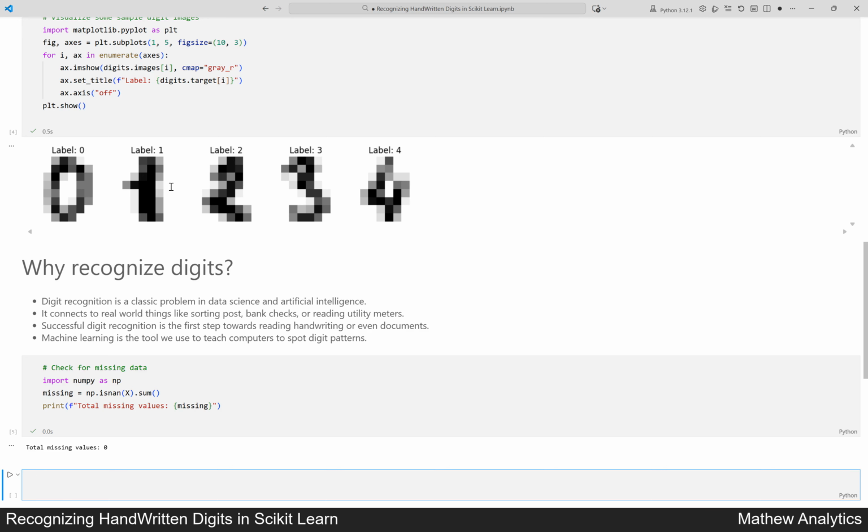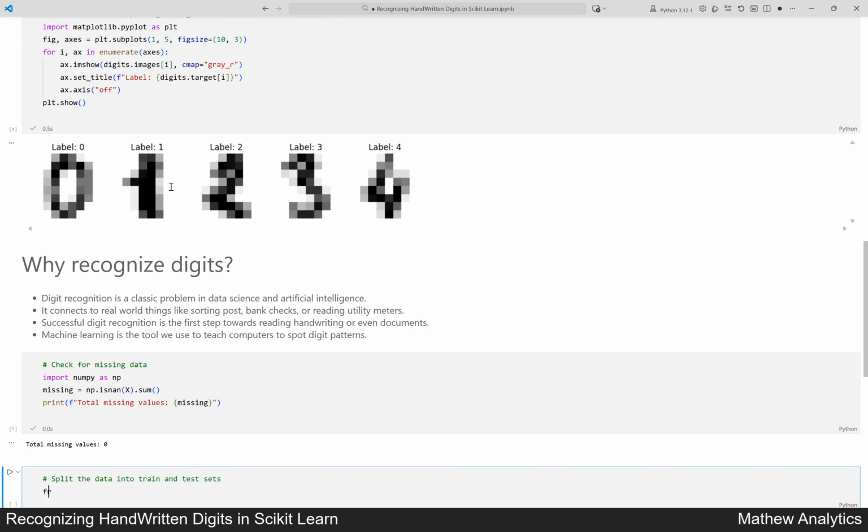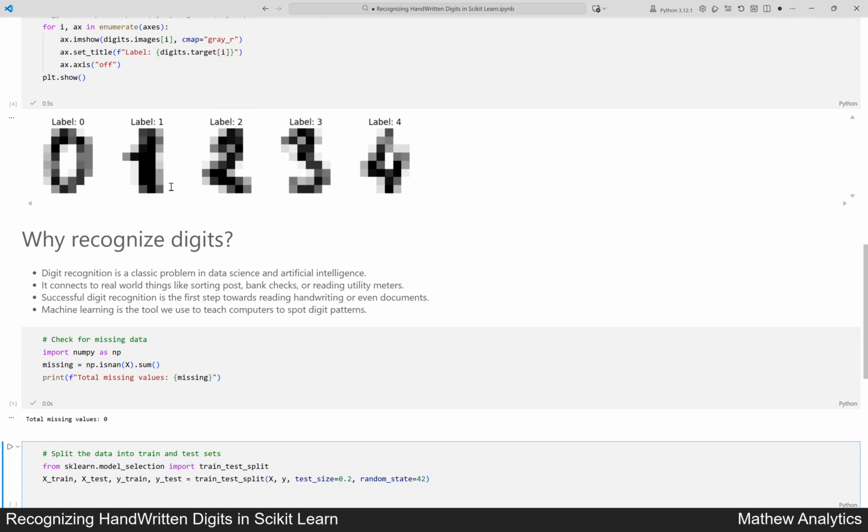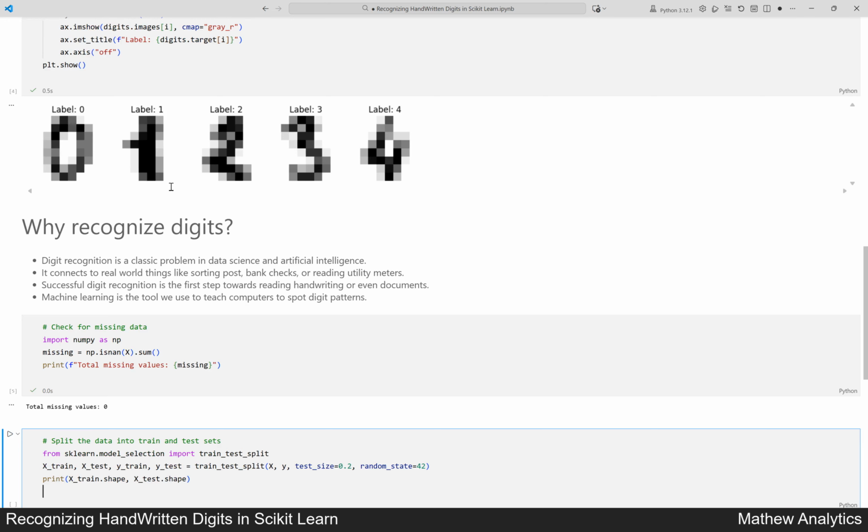Before we build a model, we need to set aside some examples for testing. This is the train-test split. We teach the model on training data and see how good it is on testing data it has never seen. Split the data into train and test sets. From sklearn.model_selection import train_test_split. X_train, X_test, y_train, y_test = train_test_split(X, y, test_size=0.2, random_state=42). Print X_train.shape, X_test.shape.